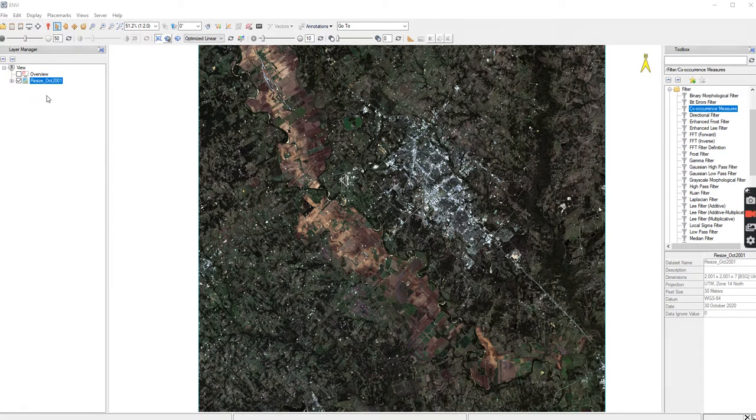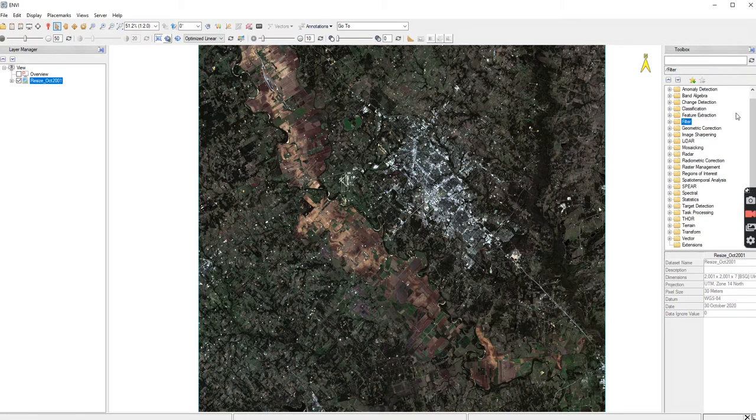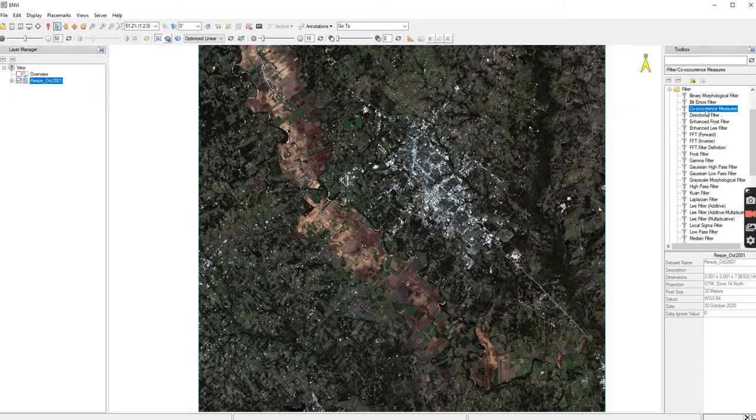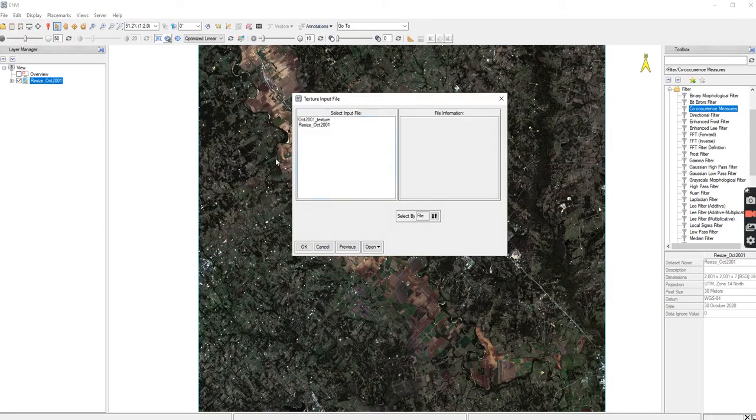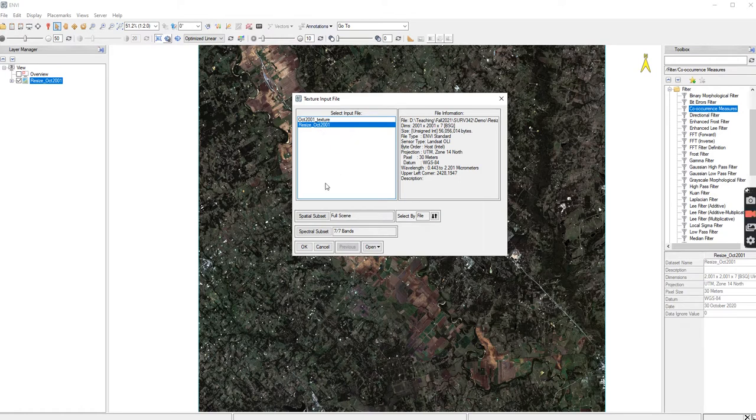So once you have your resize image in the layer manager, and you can see that I've got that there, you can go over to the toolbox and you're going to find filter. And under filter, you're going to look for co-occurrence measures. So that's actually one of the scientific names that we call texture analysis. You can double click it and it will open up into this particular window. You're just going to highlight your resize stack image. And you can keep all the bands in there if you are planning on running that.